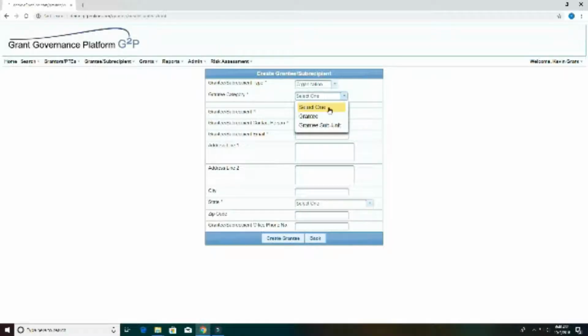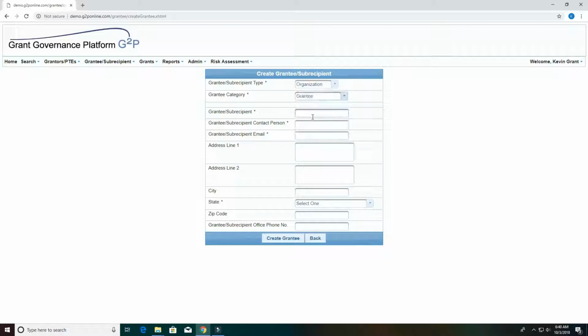An example of how you might use subunit would be if you made awards to multiple chapters of the United Way. Each chapter could be created as a subunit, but maintained under the main header of United Way. For now, let's go ahead and select grantee. Add the name of the organization, as well as the contact details for their main point of contact.